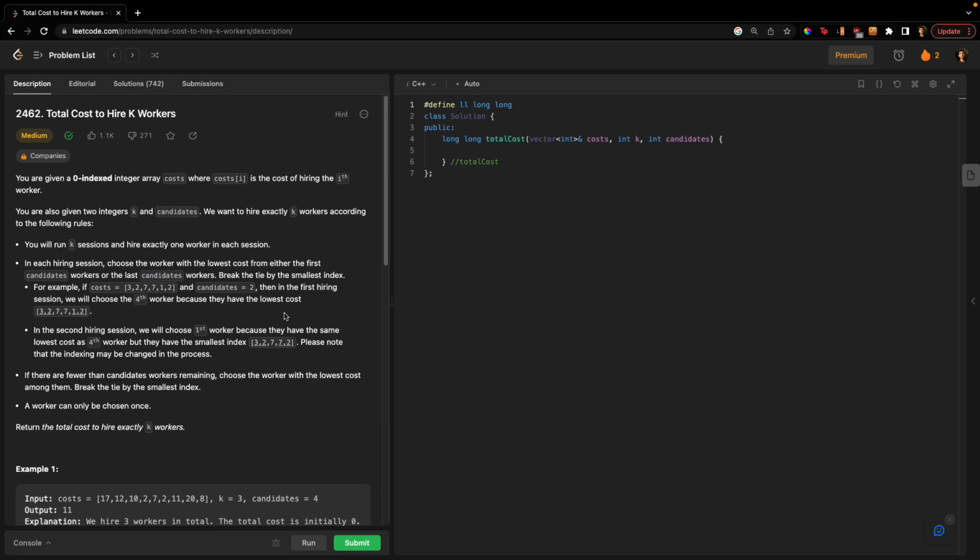Hey guys, today we're going to be solving problem 2462, total cost to hire K workers. So the problem is pretty straightforward. We're going to be given an integer array cost where cost sub i is the cost of hiring the ith worker. We're also going to be given two integers K and candidates.